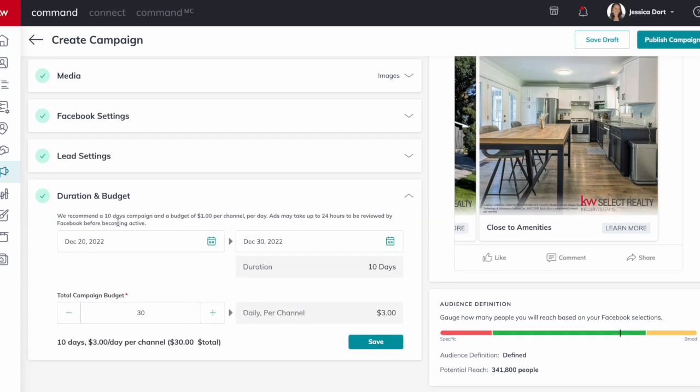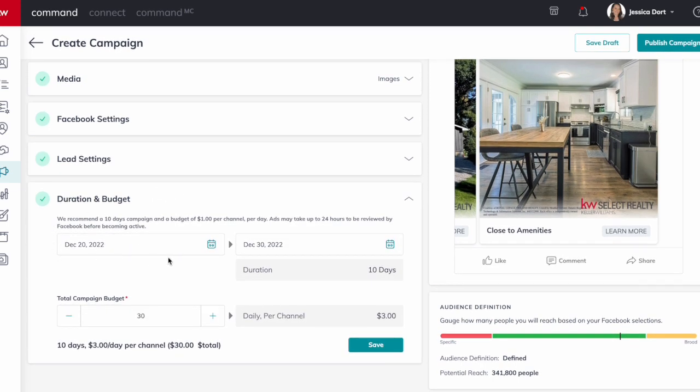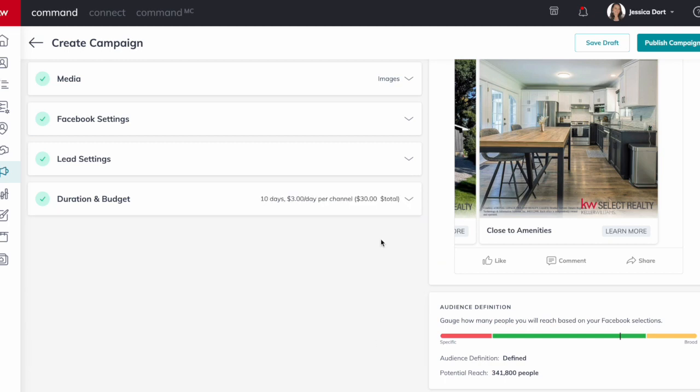And lastly is duration and budget. So you're just choosing how long you want the ad to run. So we'll do December 20th to December 30th, that's 10 days. You choose your budget, so how much do you want to spend total, which will calculate a daily budget. Now just keep in mind this budget is in American dollars, so if you choose 30, your credit card is going to be charged for however much it is in American at that time based on the exchange rate, but just keep that in mind. So if I'm happy with this budget, I can save it.